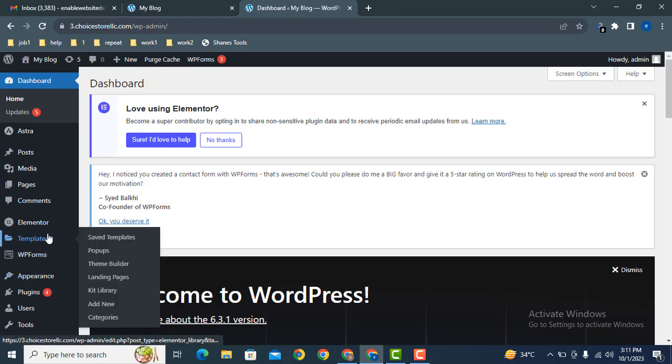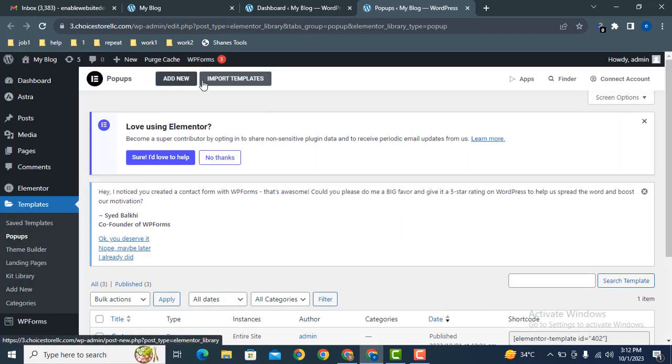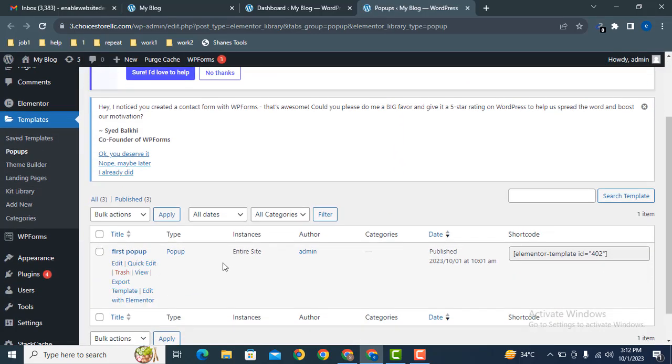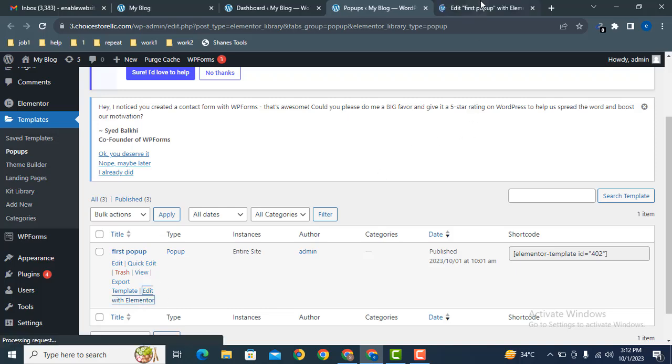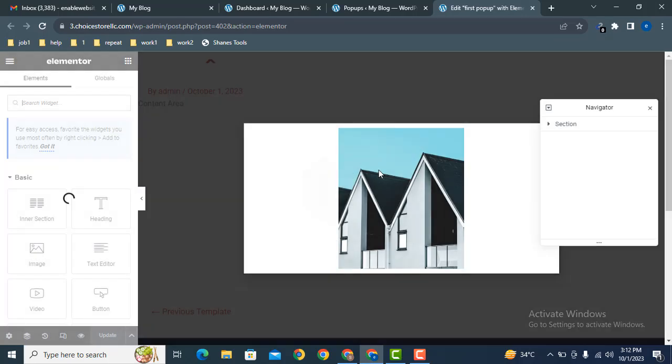Just go to the dashboard. After that, in templates, here you can see the pop-up section. Here you can create pop-ups. After that, here you can see I have created a simple pop-up. Let me edit this one. Here you can see it has a simple image.